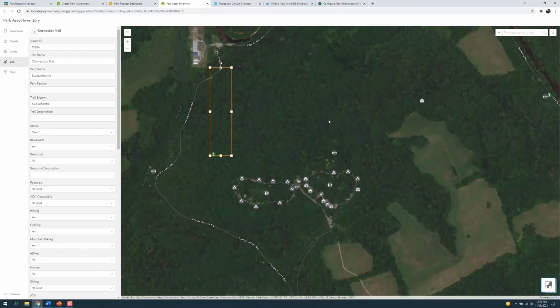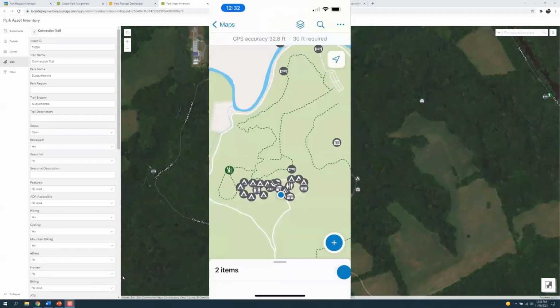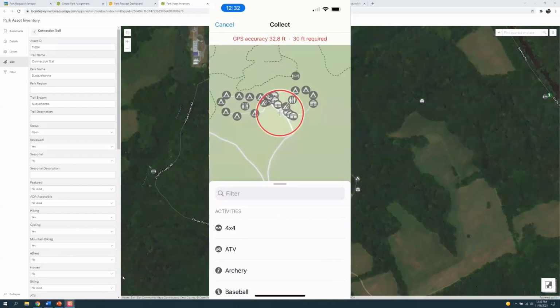Yeah, and Matt, the other pattern would be for a trail, as an example, you could actually go in the field and stream that trail as you're walking it. Absolutely. That would be another way to capture, with a little more accuracy most likely, the trail itself.